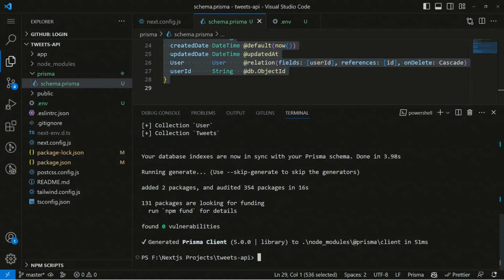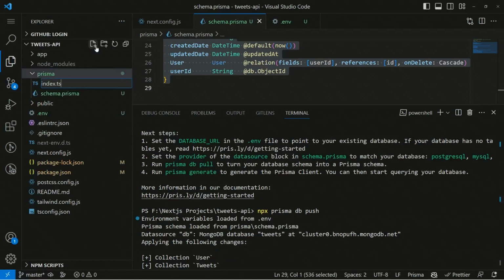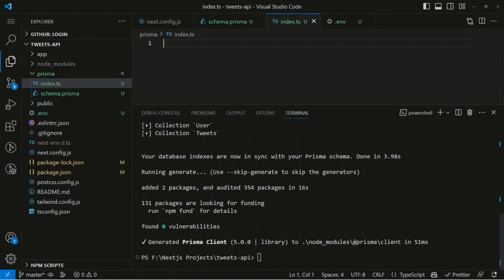So Prisma client is responsible for that. Let's move on and work with the Prisma client. Inside the Prisma folder, we want to create a new file, which can be index.ts. You can see it has automatically created your Prisma client, so you don't need to install a new package for the client. Let's move on and create our own client.